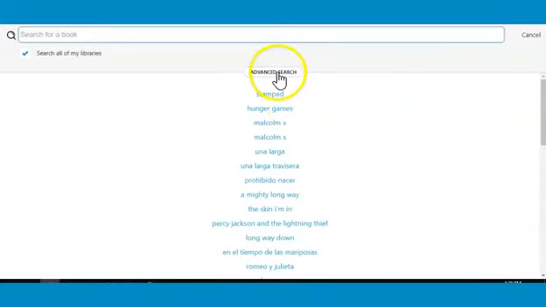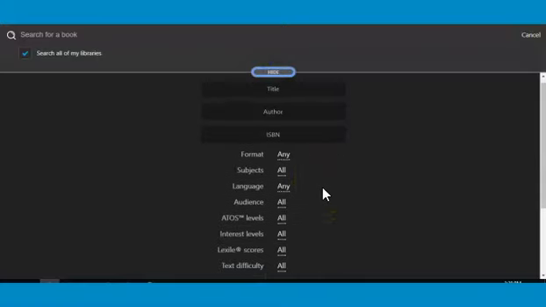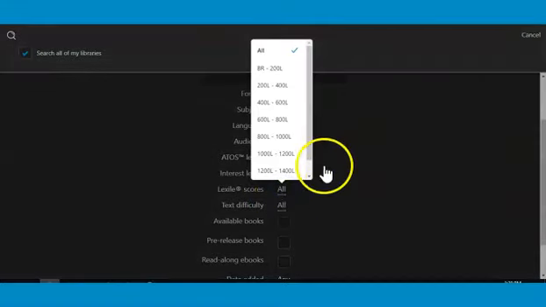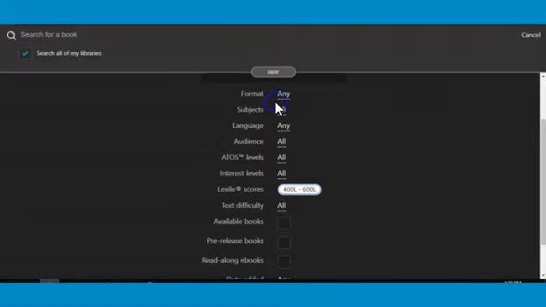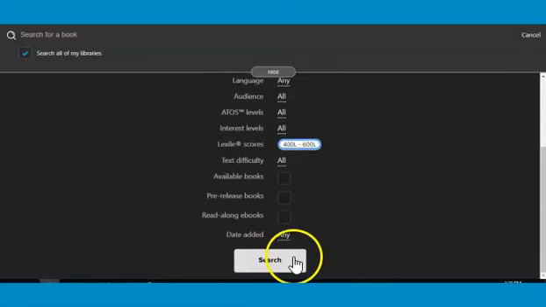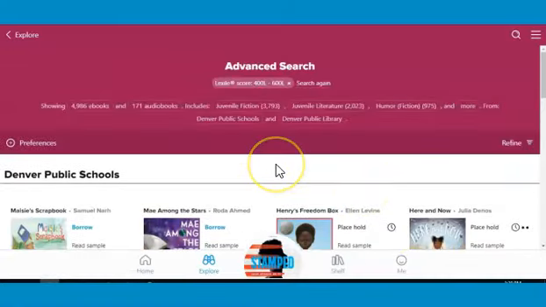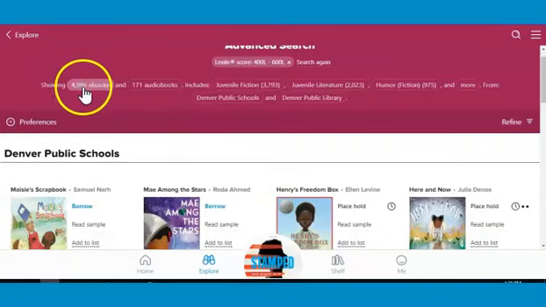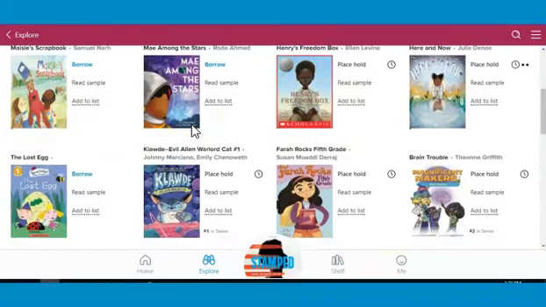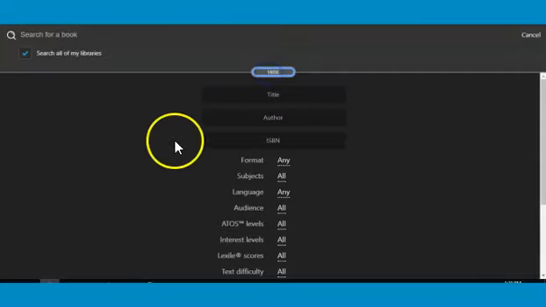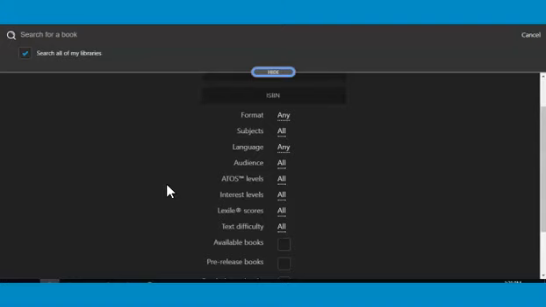We'll go back and search again. And let's say, for example, I want to find a book at a specific reading level within this Lexile range. Again, I'll click search. And there are almost 5,000 books at that reading level range. So that can be a powerful tool for students to be able to find specific books that meet their needs.